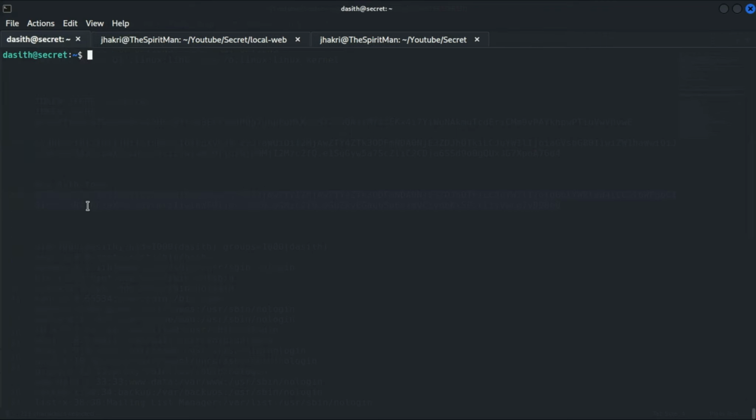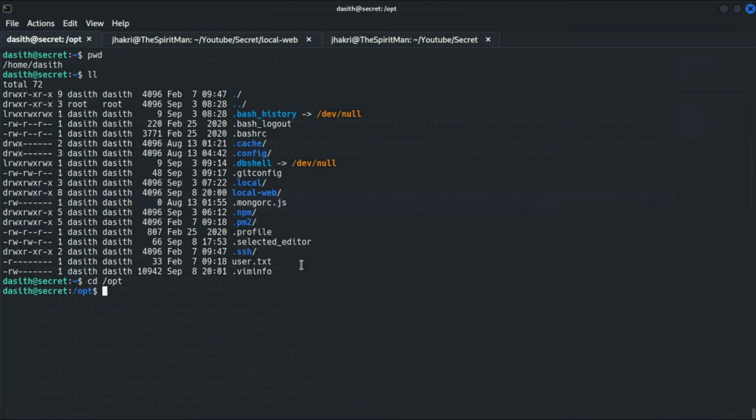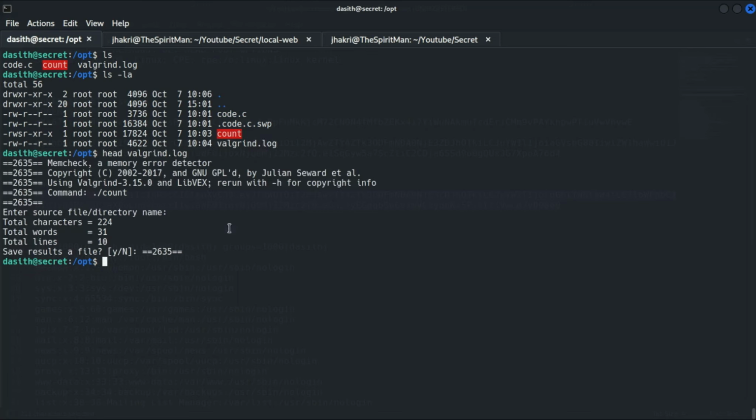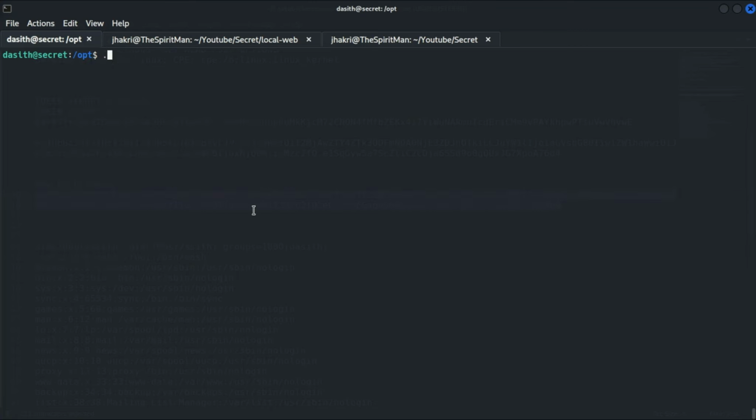After logging in successfully, we can get our first flag, that is the user.txt file. Now let's enumerate the machine in search of any privilege escalation. While enumerating, we found a count binary file in the /opt directory, which is compiled by root and anyone can execute it. There is also a log file of the count binary. Now let's try running the count binary file and see what it can do.